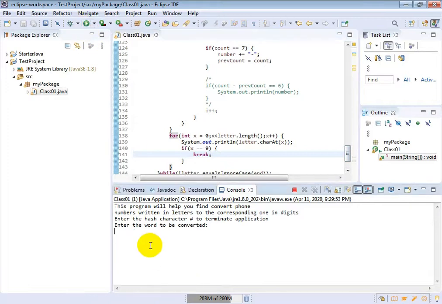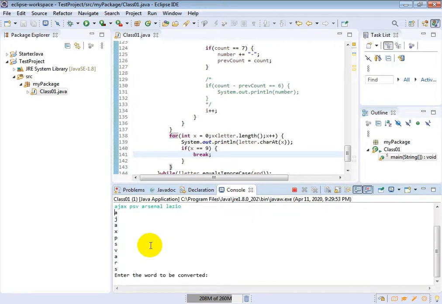Enter the word to be converted. Okay. Ajax, PSV, I don't know, Arsenal. This is for you. We can use, I don't know, Lazio for football teams.